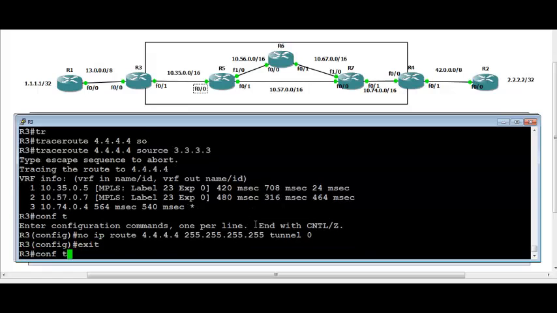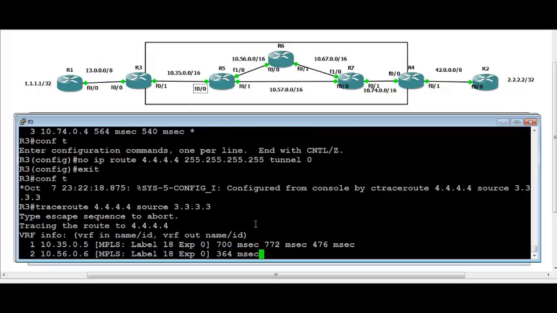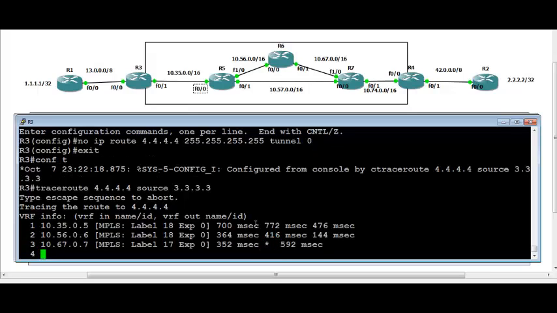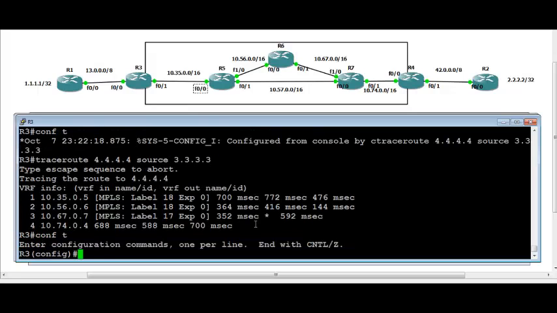Now I trace the route. 5, 6. It goes via 6. When it tries to go via the tunnel, it says from 3 you go to 5, from 5 you go to 7. So let me put it back, the static route.